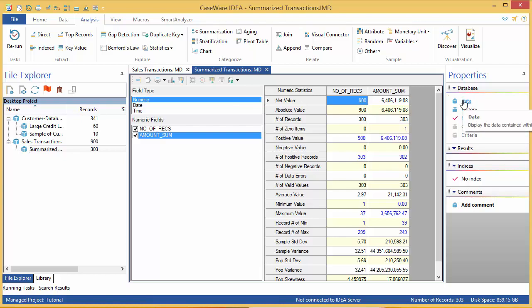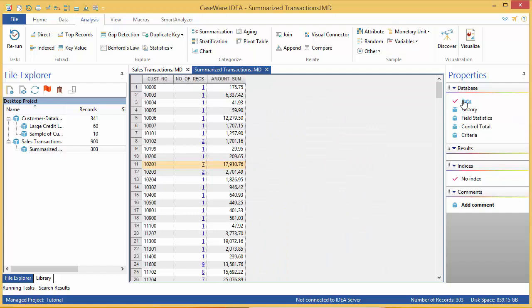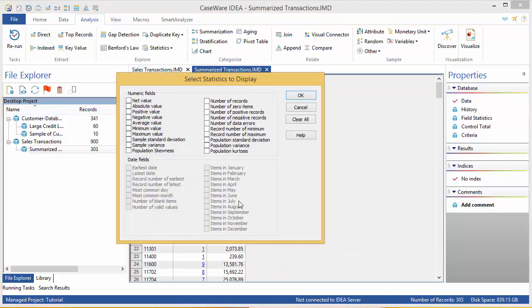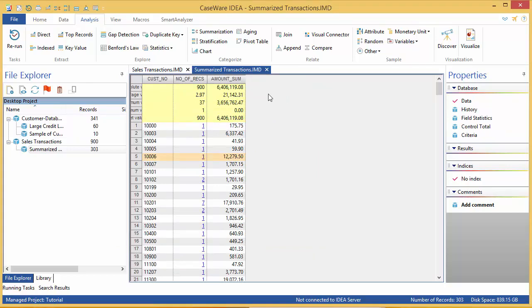If you only want to see a subset of the field statistics while viewing the data, you can right-click anywhere in the data and select Show Field Stats. Then pick and choose which values you want to see. I'm going to select Net Value, Absolute Value, Average, Minimum, and Maximum, and then click OK. These values are now shown at the top of the file.